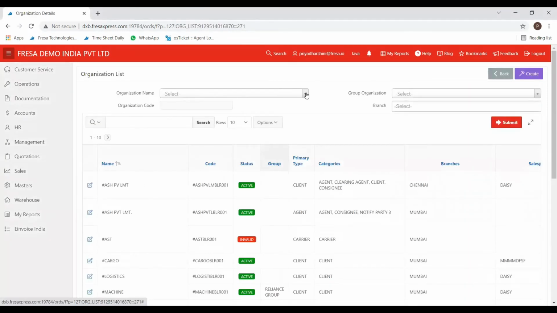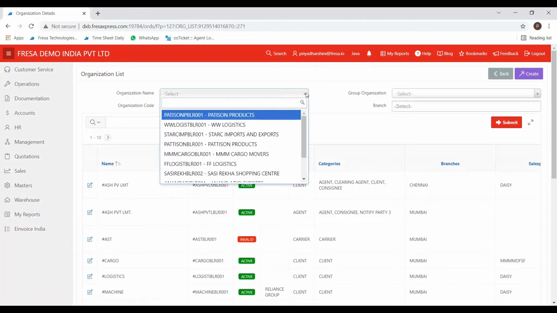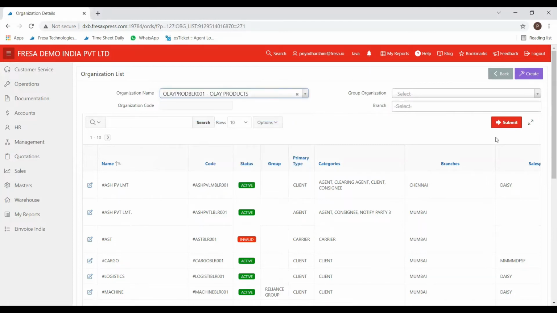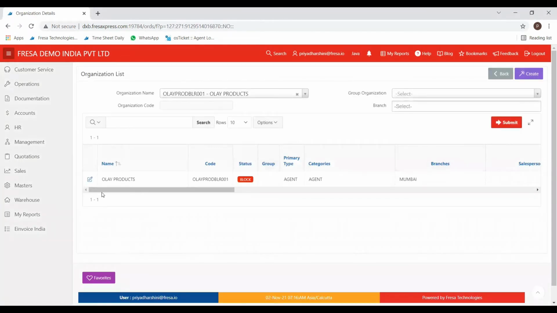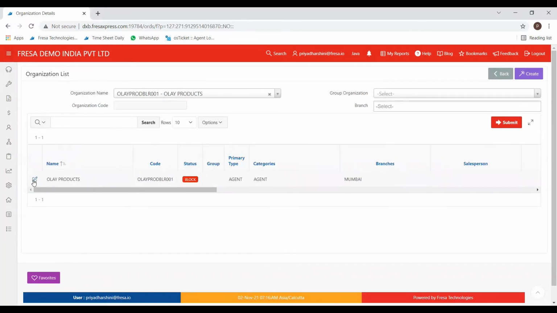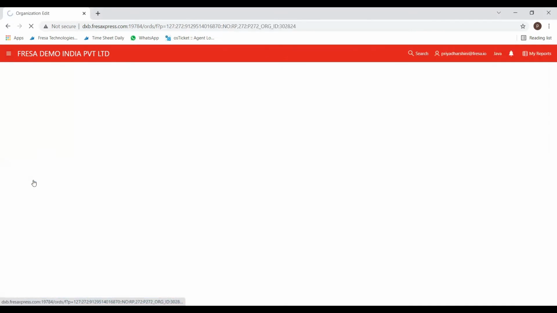In the organization name, you have to select the organization you are going to unblock. Then click on the Submit button. Now you can see the name of the organization, the code of the organization and the status of the organization. So click on that.